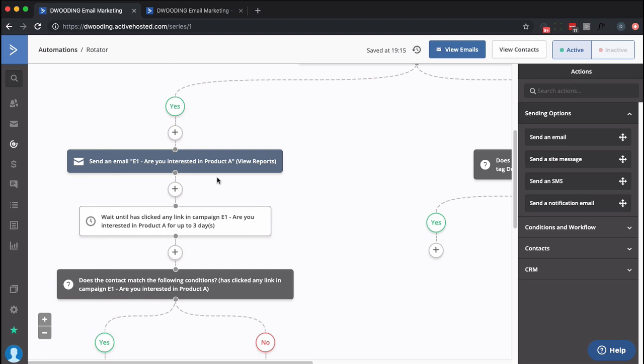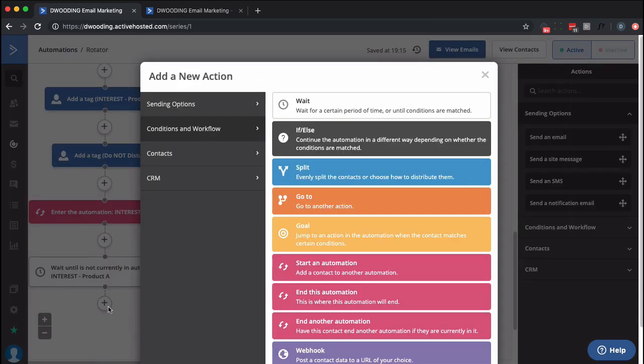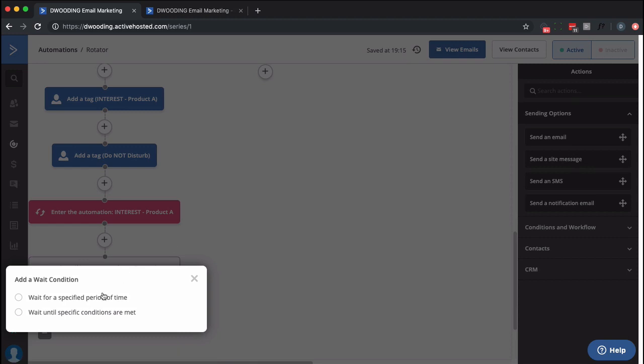So I've got 3 products. I'm going to say 14 days apart. And you know, not everyone sees all the emails. So I'm just going to say wait for 14 days.